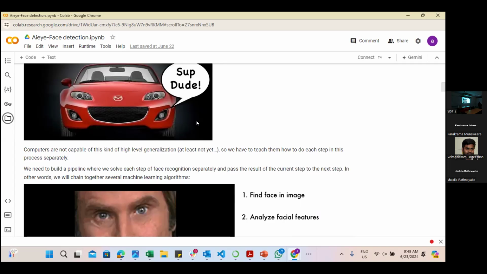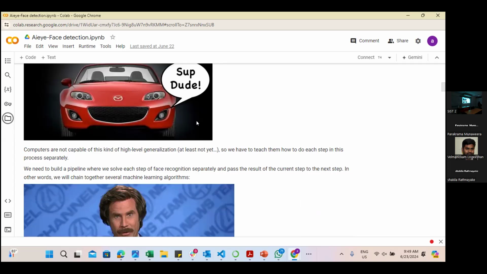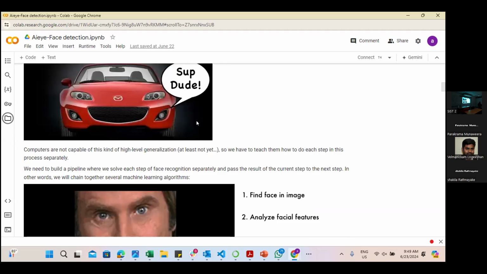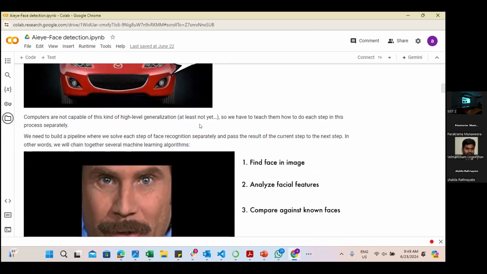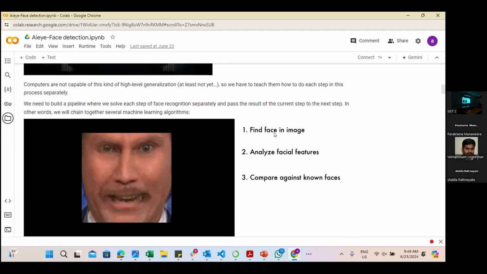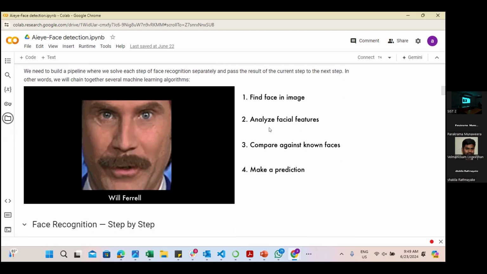It's not using a deep learning based face detection. So there are two things we are going to learn: face detection and face recognition. Face detection is the first thing. Based on the face detection, we are going to do the face recognition, right? First, the face needs to be detected. So the first step is finding a face in an image, analyzing the facial features, and comparing against the known faces, right?